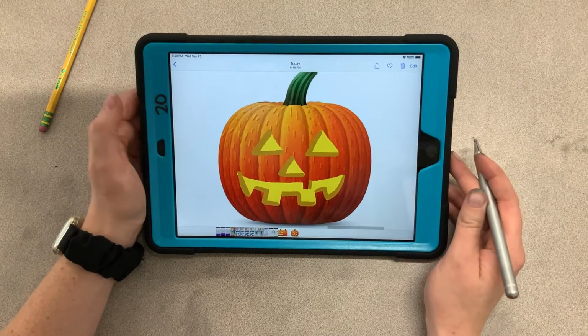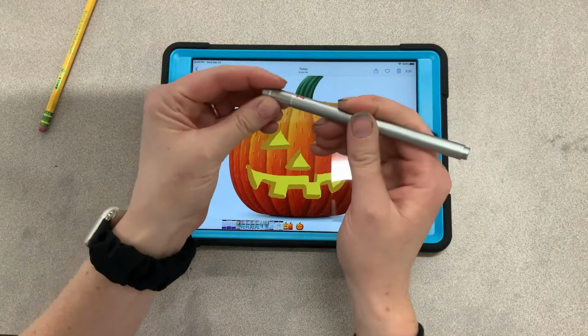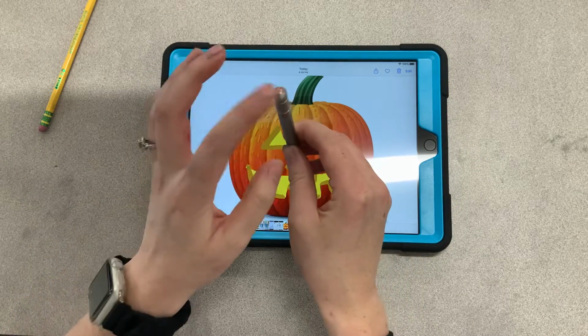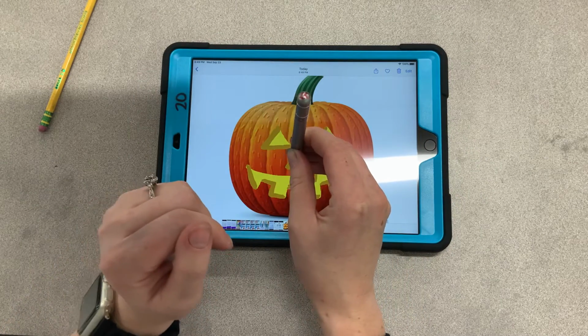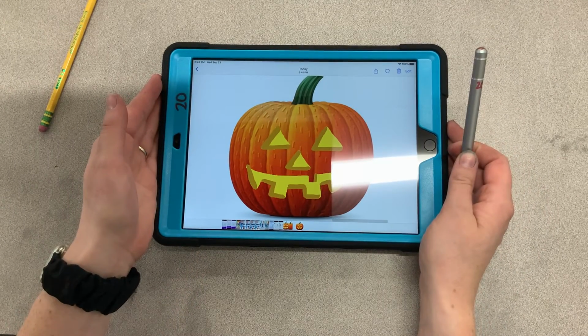So remember that when you put these back, you need to take the lid off the back, cover the top, and put it lid side up into that container up by the iPad cart, and then make sure you plug in your iPad when you return it to the cart.